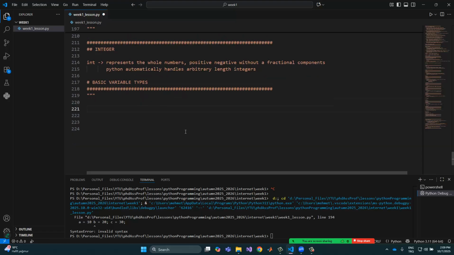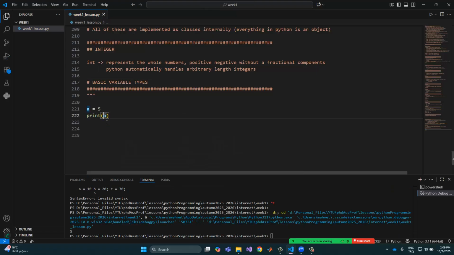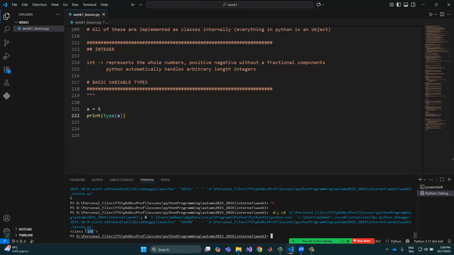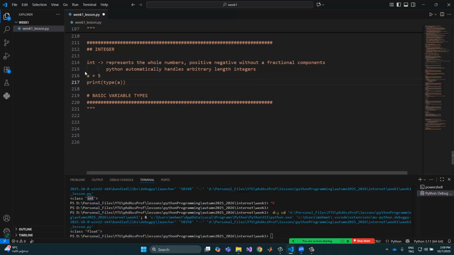For example, a is equal to 5. We can print what a is equal to, 5. If you want to know about any type in Python, we can use the type built-in function, just like this one. See, this is the class of int here. But if I use 5.2, this returns the float type. We can be sure about the type of the integer here.